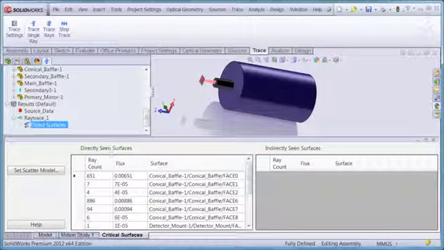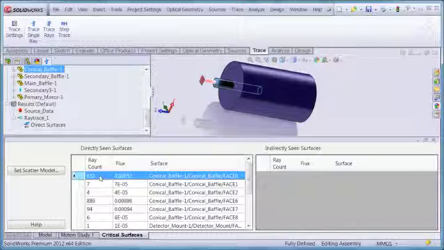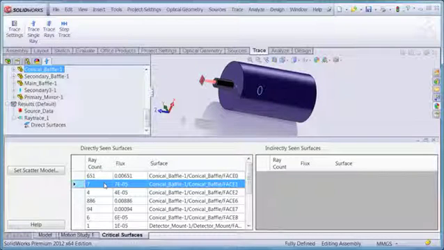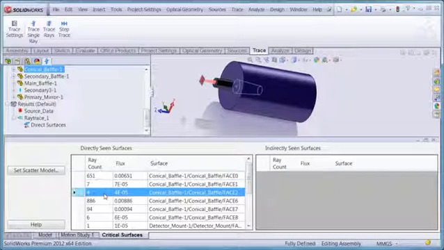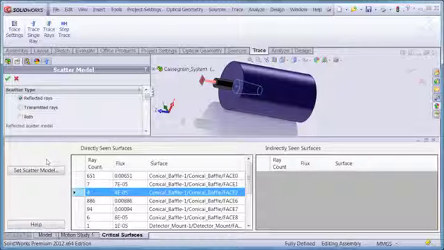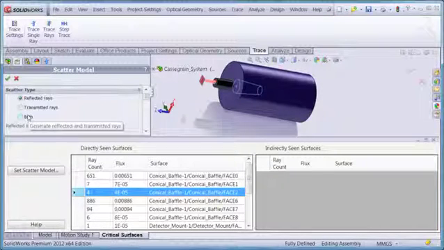On the left side of the split screen interface shown below, we have a listing of our directly seen surfaces. Each row contains the number of rays that landed on that surface, the total flux associated with those rays, and the surface name. By clicking on the different rows here, we can confirm the location of that particular object in the graphic pane. By clicking on the Set Scatter Model button here, the user can optionally apply scatter properties to that surface.